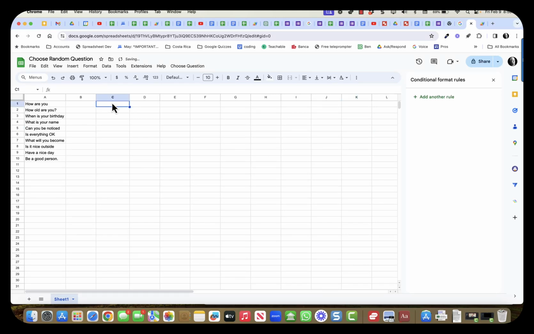A little project I was working on for a teacher. They wanted a way to write a list of questions. I'm sure their questions will be different from this. This is just a sample. Write a list of questions and run an app script that would choose a random question and then place that chosen question into another cell on the sheet or a different tab.